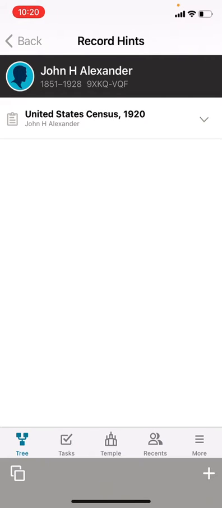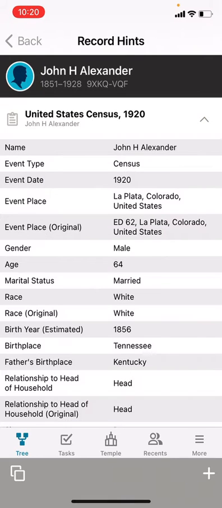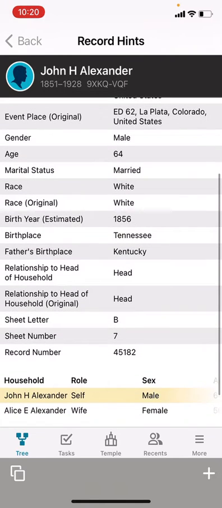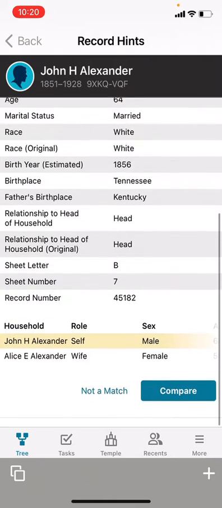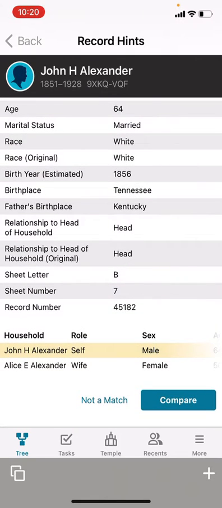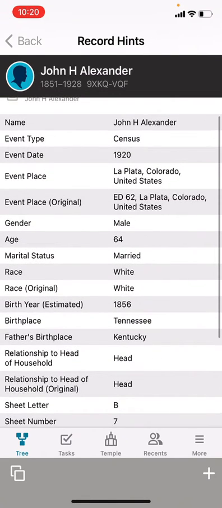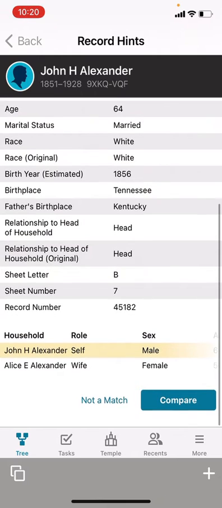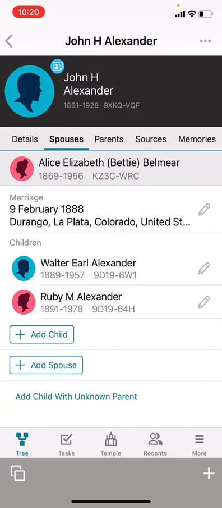And this is a United States 1920 census. So let's click on that. And this shows John H. Alexander, age 64, born in 1856, married to Alice E. Alexander. Currently living in La Plata, Colorado. Let's see, who was his wife? Alice E. Alexander. So let's go back and click on spouses. Alice E. Yep, okay, so that's her.